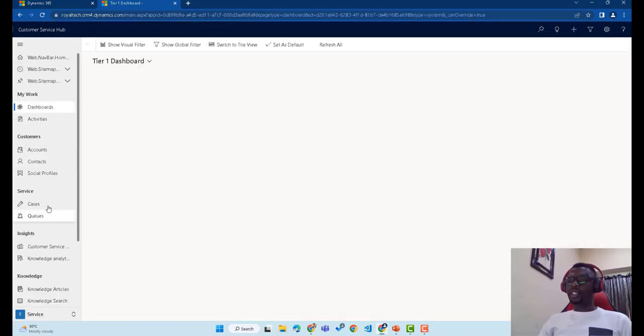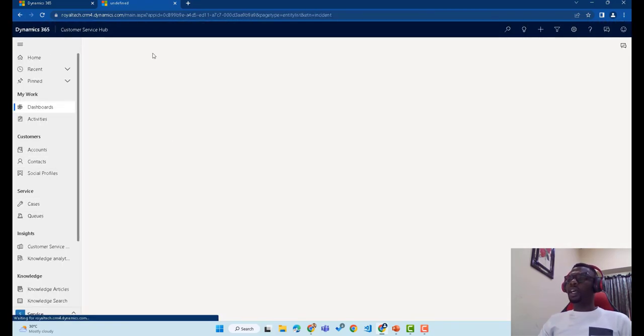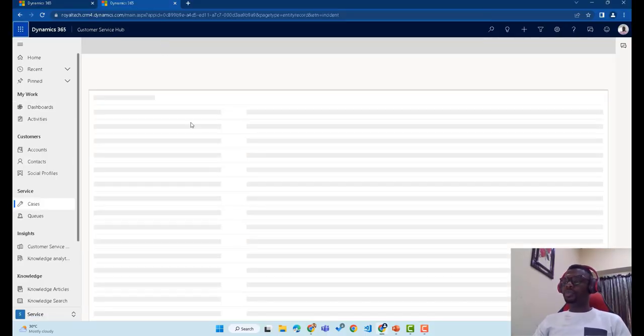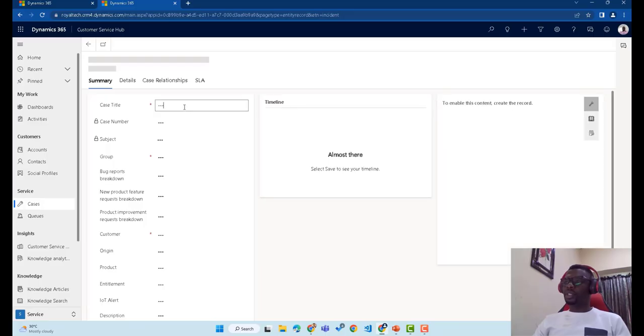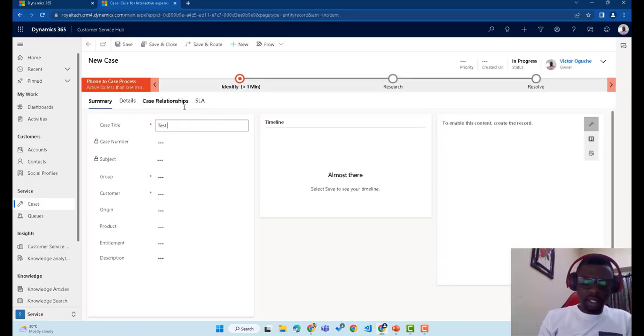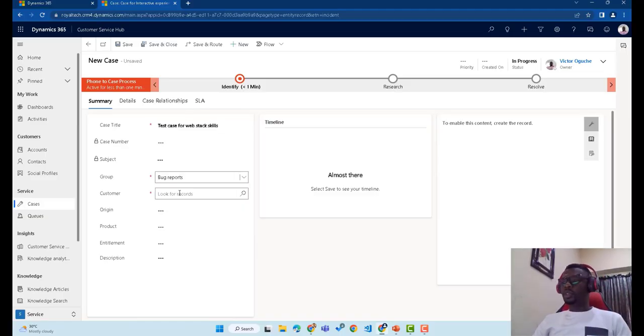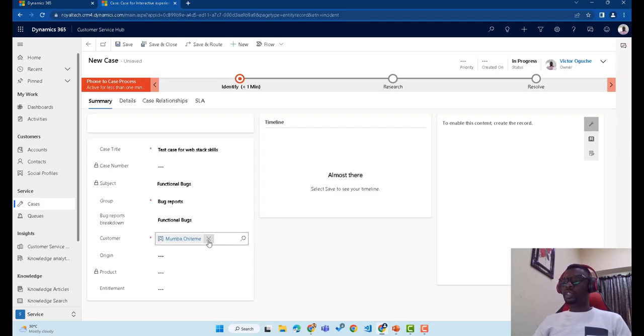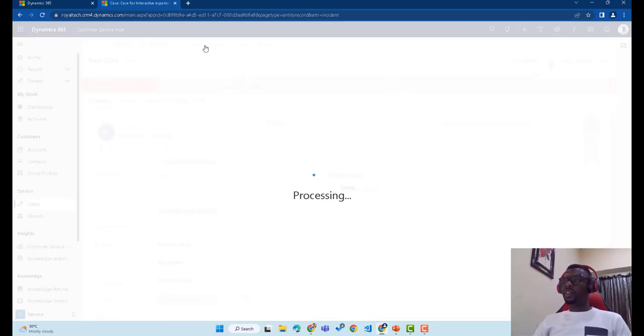So great. So I go to cases. It's coming up. So good. So I'll click on new. So I'll say test case for web stack skills, right? So the group will just make a bug. This one, put a functional bug, and I'll give it to this customer. Then I'll just save and route.